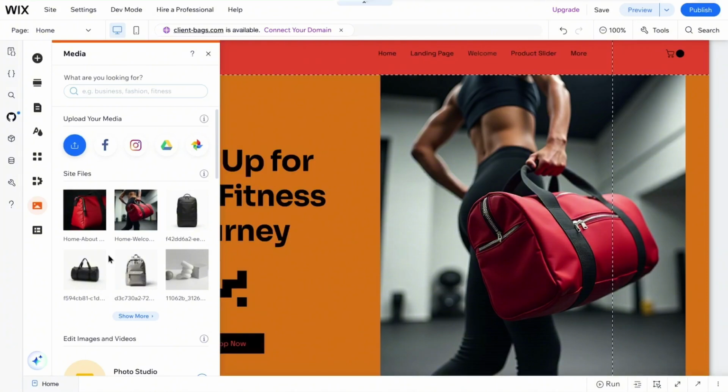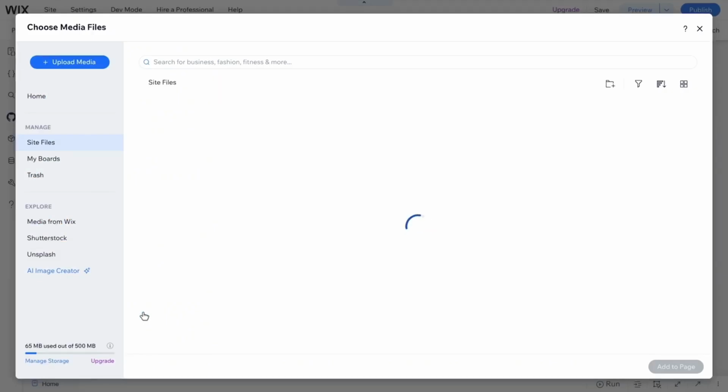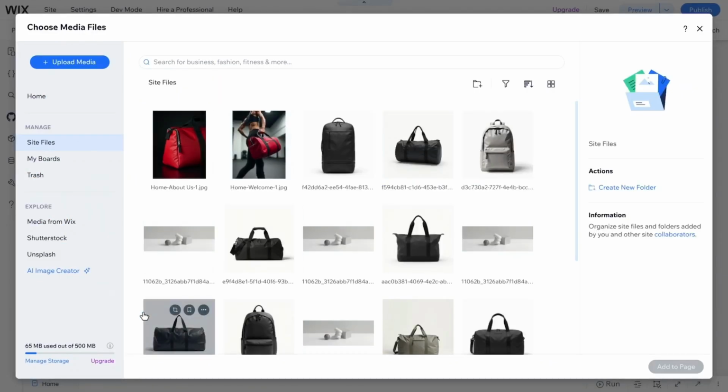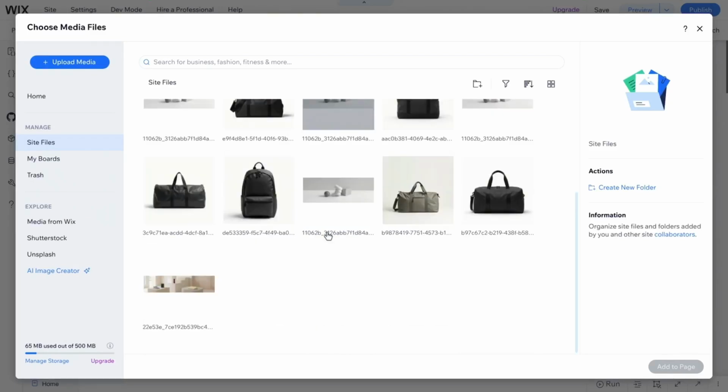Once inside, look for the section labeled Site Files. Under that, click on Show More. What this step does is expand your full library. Instead of seeing just recent uploads, you now see everything stored on your site. Now browse through your files and locate the image or file you want to download.